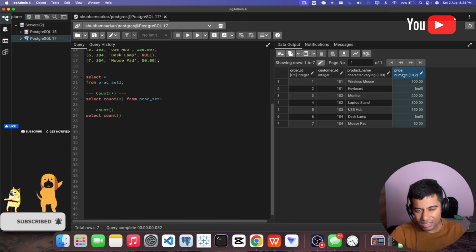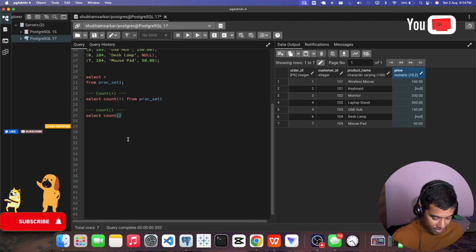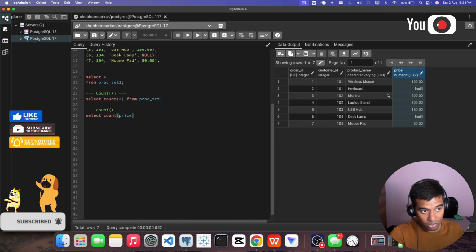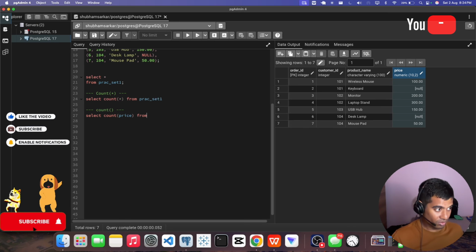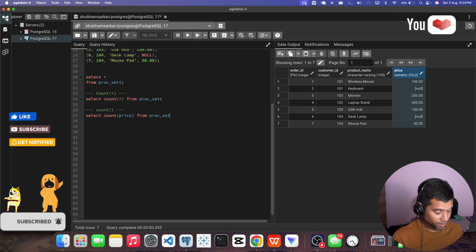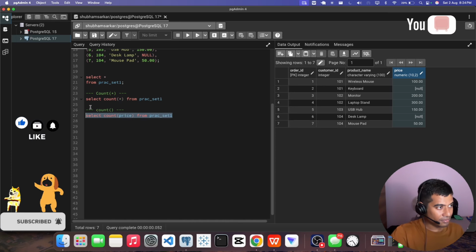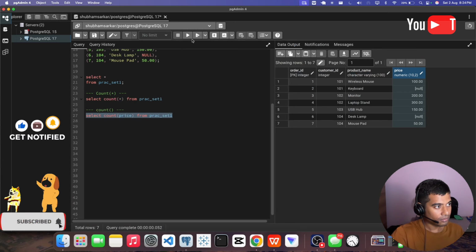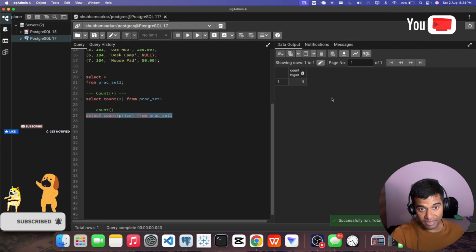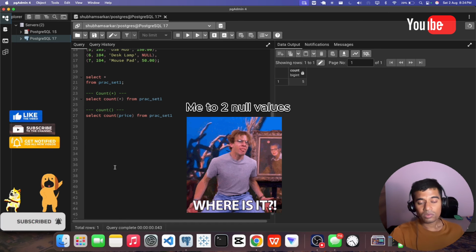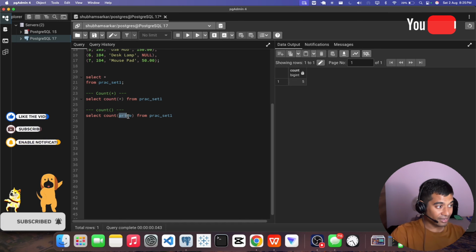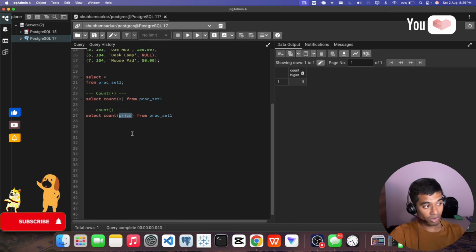Simply write COUNT(price) here. Why price? Because the column name is price. That's it. From what's the table name? Practice set 1, and run it. What do you get? 5. Why? Because two rows were having null. So what will this count? A column name is given inside the parentheses.